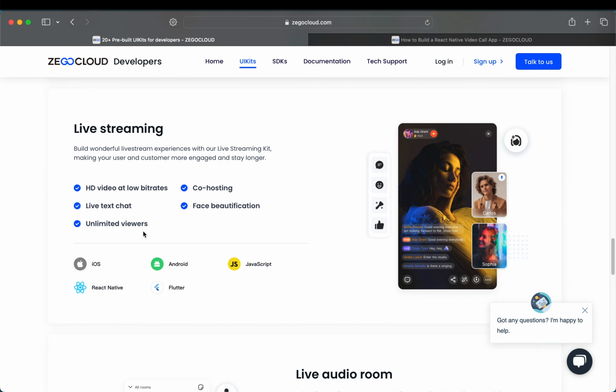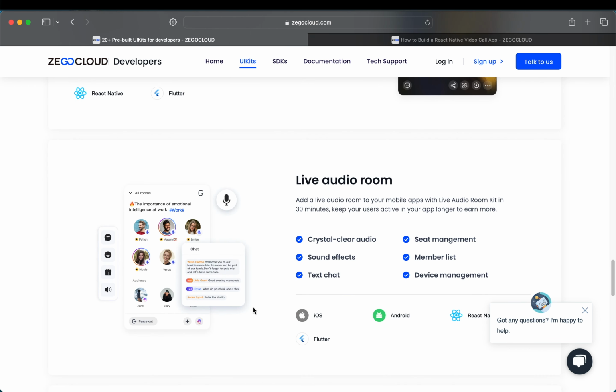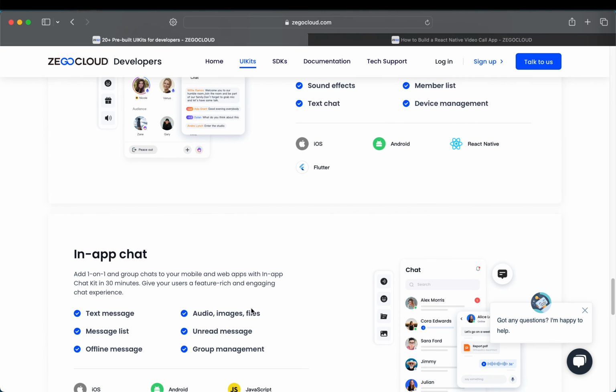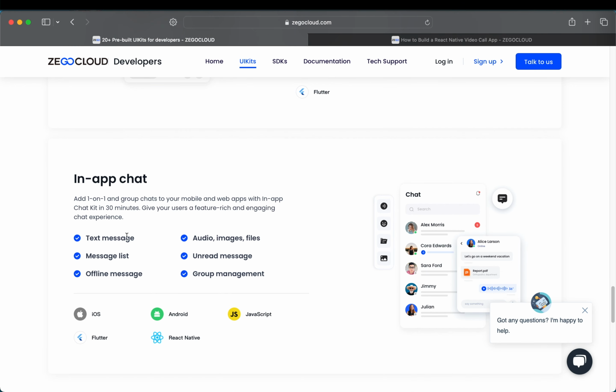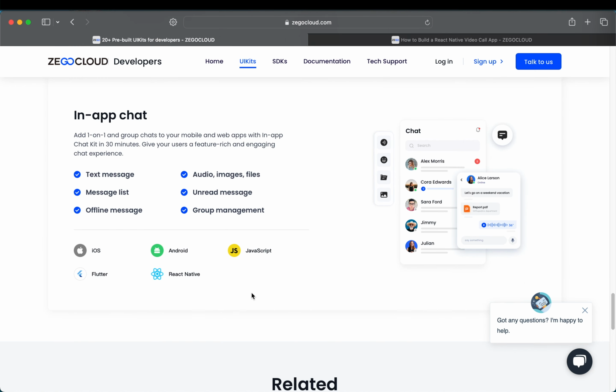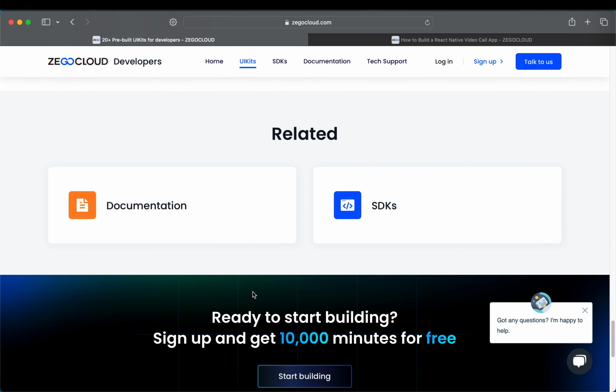And in future videos, I'm going to be building a live streaming app with their API endpoints. Sorry, with their API, right? I'm correct with the API. So live audio room, this is also interesting. I would like to build an app with this as well. But today we're just going to be building a video call app. In-app chats, I'm also looking forward to building my apps with it. So look forward to that on my channel.